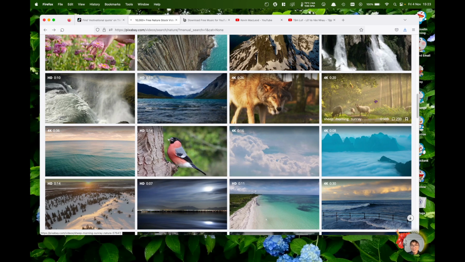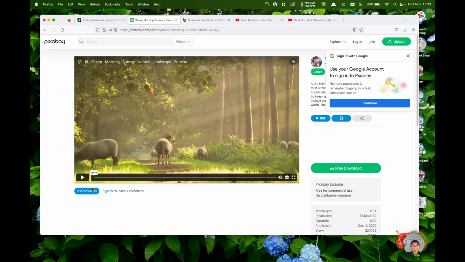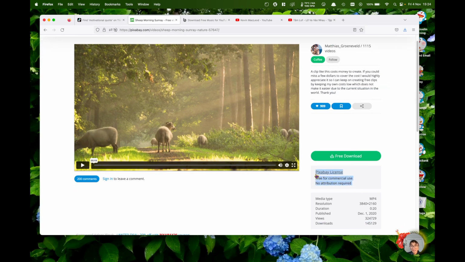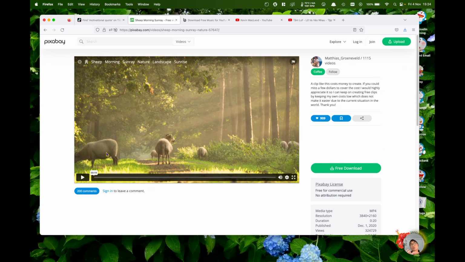For me, I kind of like this one here. And the way to download this is very easy. You just basically click free download, and again, these kinds of websites will provide you with video clips that are free for commercial use and no attribution required. But it's always nice, I think, that you give people the credit that they deserve. So just click free download and then this will download to your computer. Okay, so that takes care of the quote, and now you also have the background video.